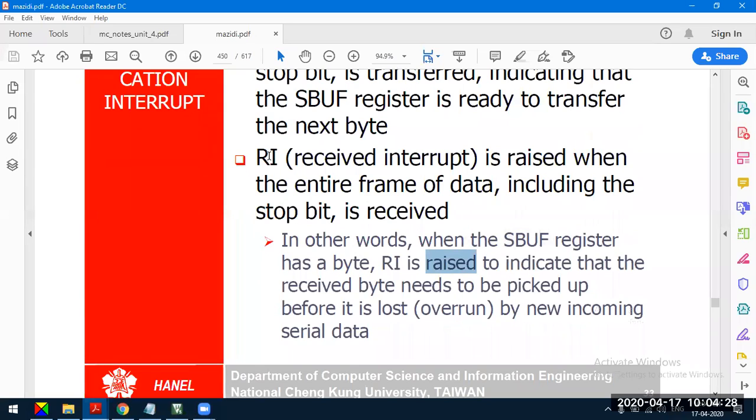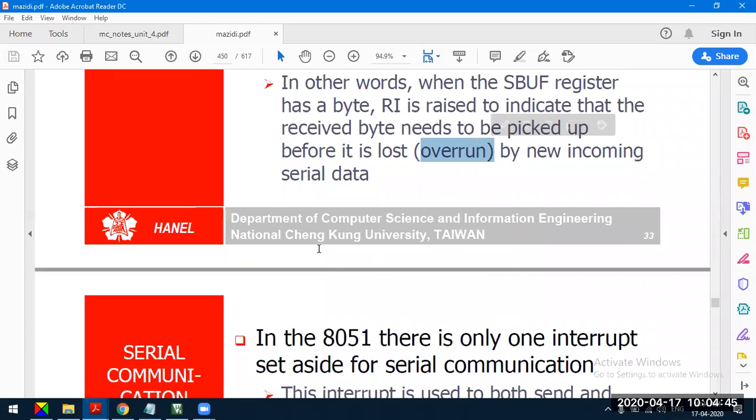So what is the significance of this interrupt? This interrupt tells the microcontroller that one byte is already received. Make sure that it is saved in a temporary location. Otherwise, it may be overwritten by another byte of data received by the microcontroller, or by incoming serial data.